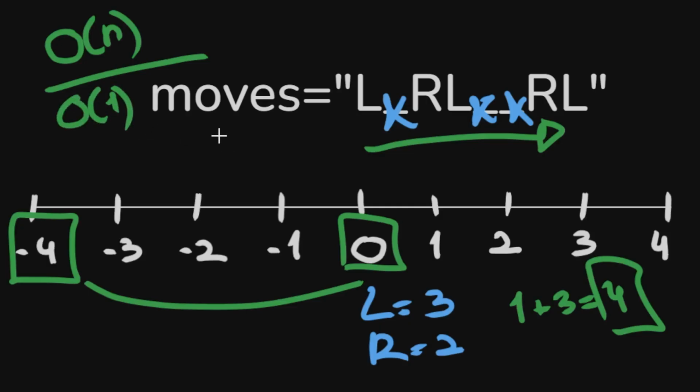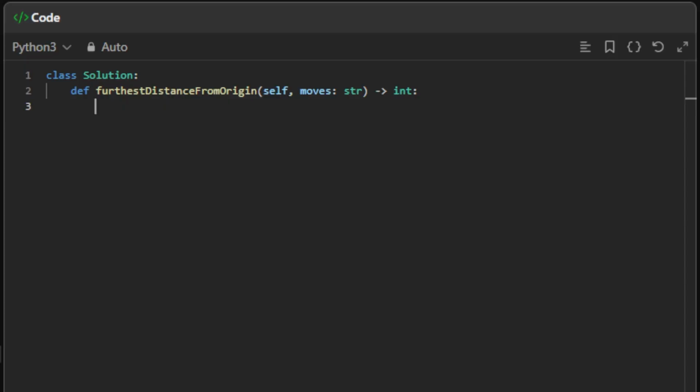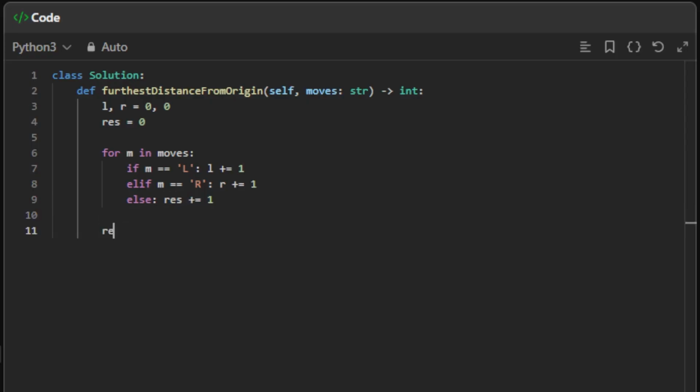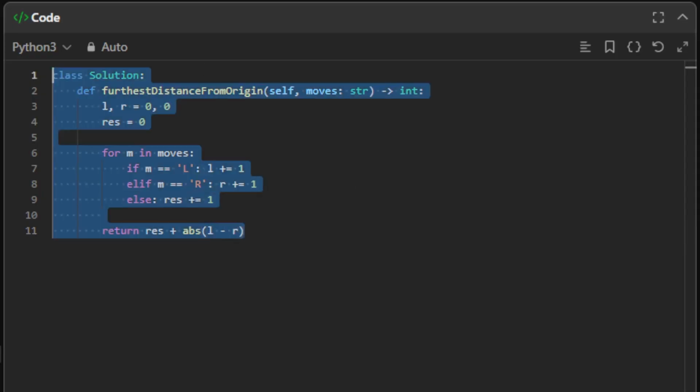With this in mind, let's see how to code this up. First, we can say that the amount of L's and R's are 0 and 0. Result is initially 0, and now for every move in moves, we say that if the current move is equal to uppercase L, then L plus equal 1, else if the move is equal to uppercase R, R plus equal 1, else we add 1 to the result because we have an underscore. And finally, we can return the amount of underscores plus the absolute difference between L and R. So this is the entire code.